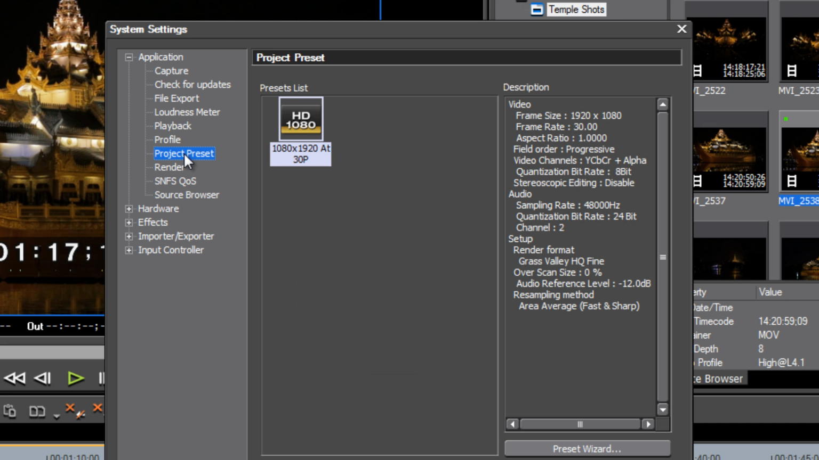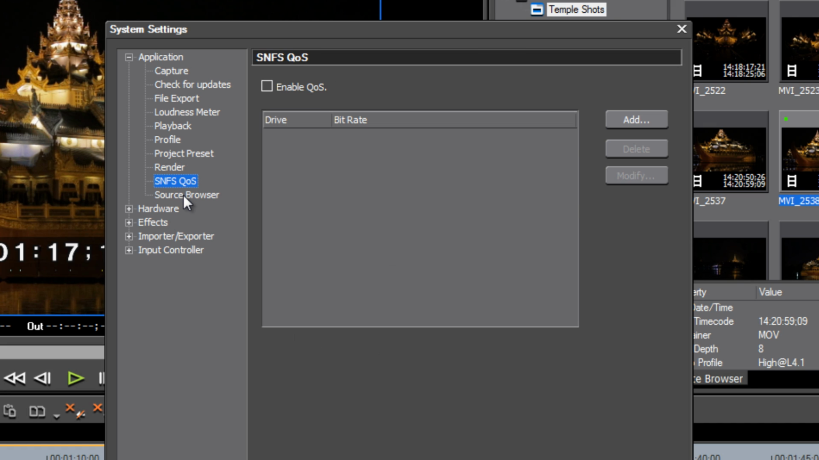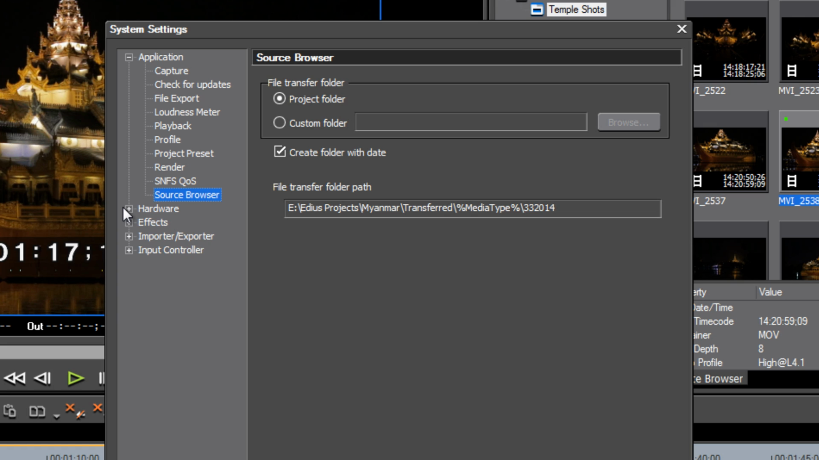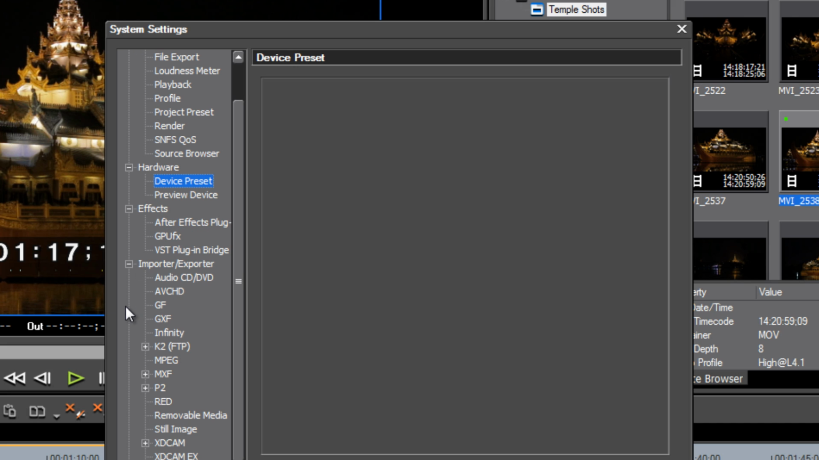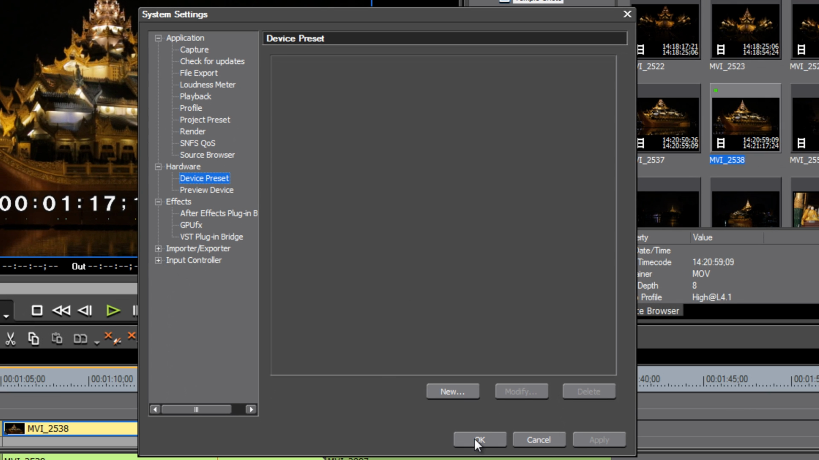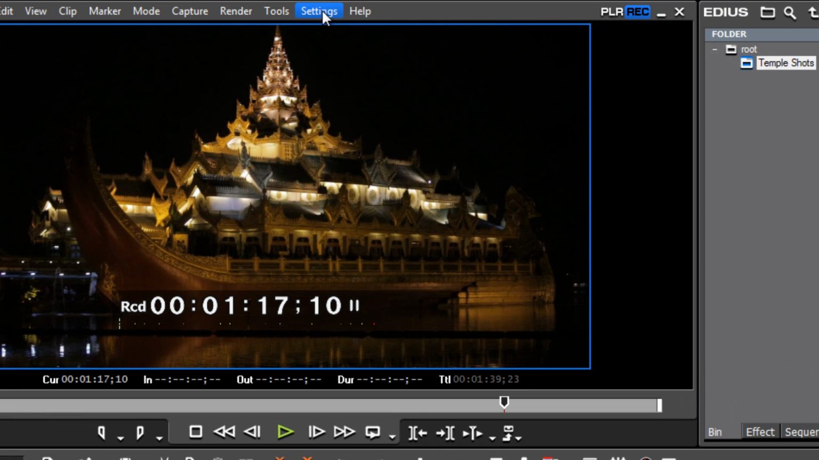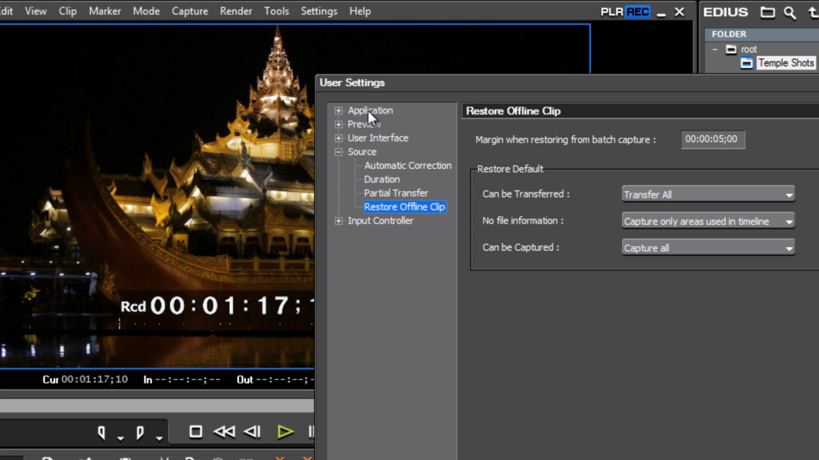We saw this in a previous tutorial. I still haven't added my extra 4 or 5. We'll get to that. Render. That's all fine. Well, no big flags so far. Hardware. We'll come to this in another tutorial when we show you how to capture tape. It looks like the system settings are all fairly good. Let's hit OK on that and go to user settings and see what we have here.